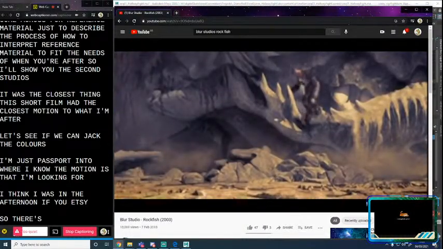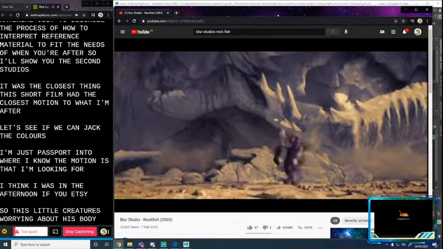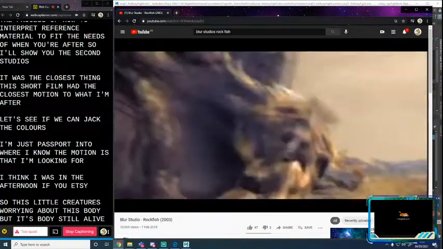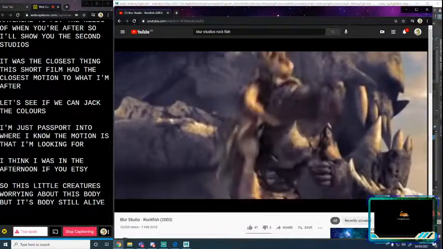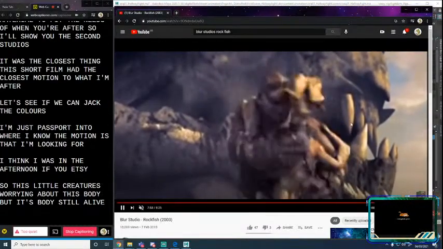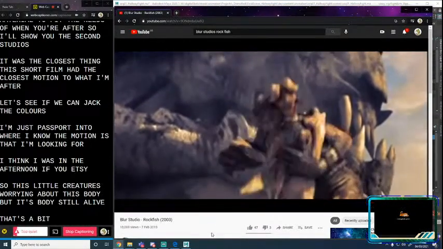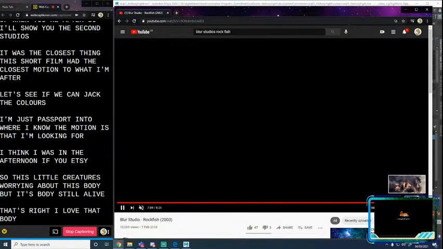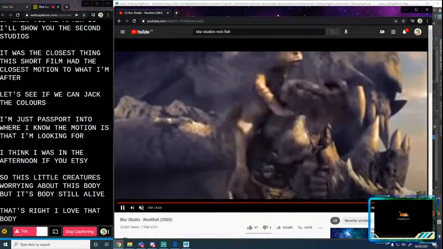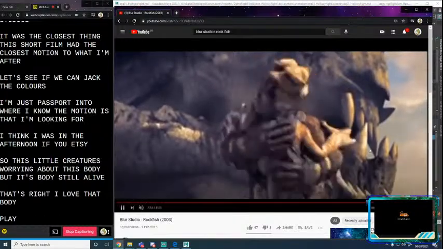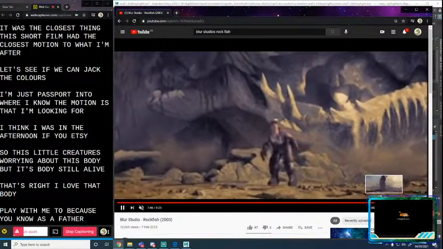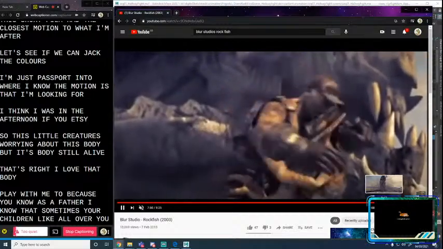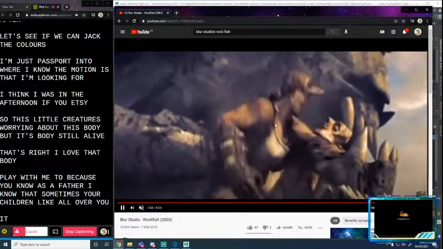So this little creature's worried about his buddy, but his buddy's still alive. That's the bit, right? I love that. It's just like crawling all over his buddy. And that sort of emotionally connected with me too, because, you know, as a father, I know that sometimes your kids are like all over you and you're like, whoa, wait, whoa, right? So it's this sort of vibe.